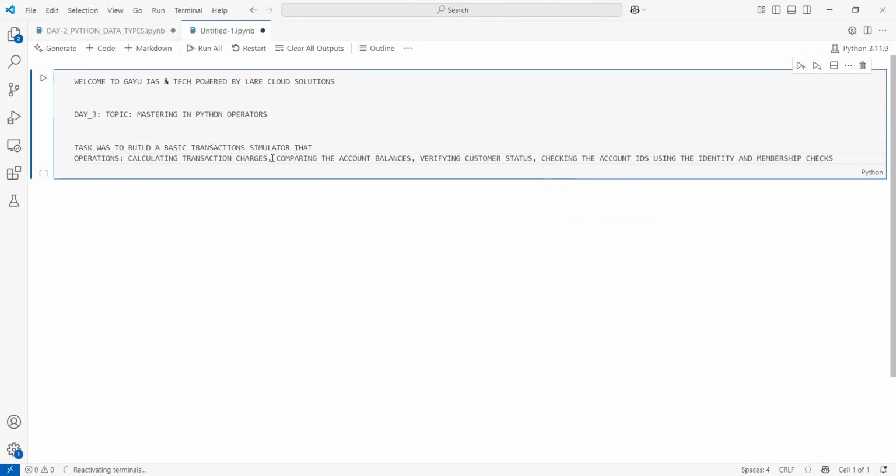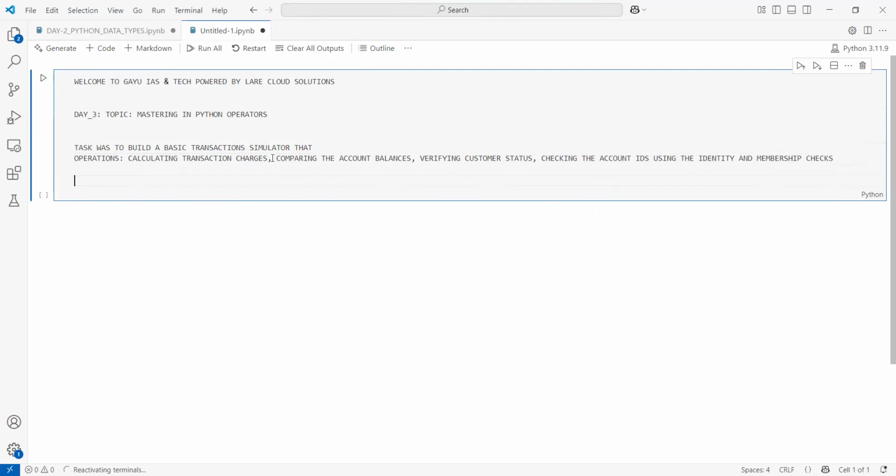These are the tasks. What was the task? The task assigned by his team lead was to build a basic transaction simulator that requires performing various operations like calculating the transaction charges, comparing the account balances, verifying the customer status, and checking the account IDs using identity and membership checks. To do all this, we need to master Python operators. Python operators are the building blocks for every data-driven decision and calculation in bank software, particularly for this project.